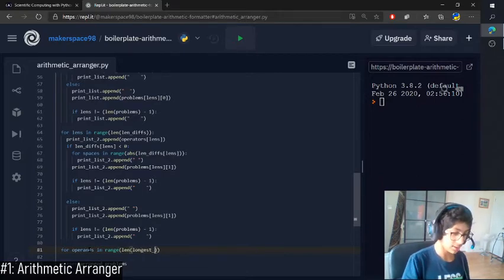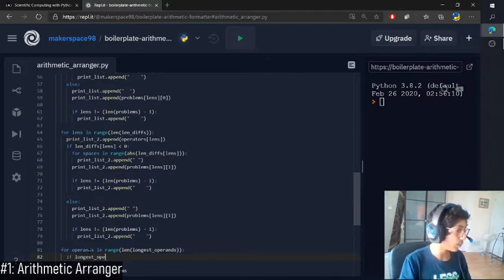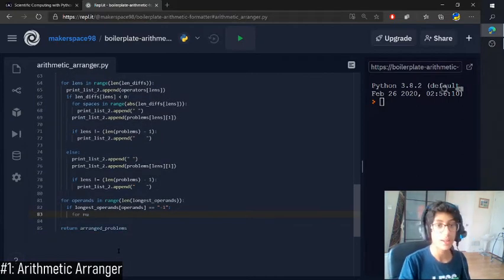Longest underscore operand. So we're iterating through the longest operands list. So this is why prep work is really important. You want to capture as much user input and use a lot. Make that very useful for your code, because this is heavily reliant on user input. So now we're checking if that was -1 or 1.